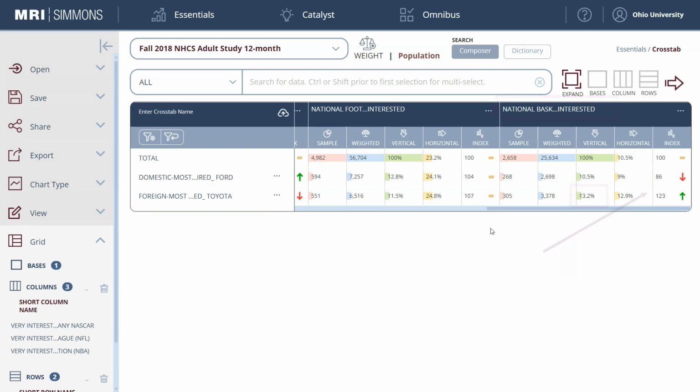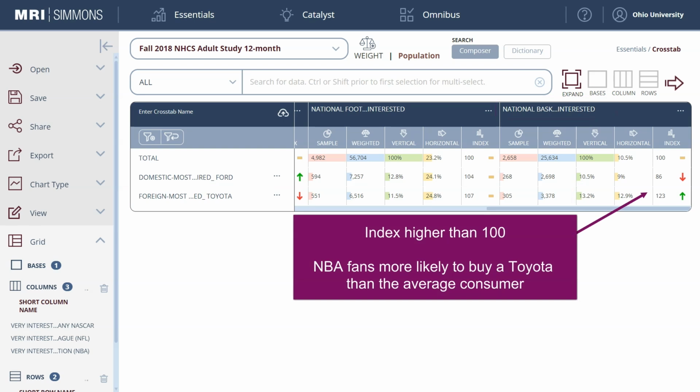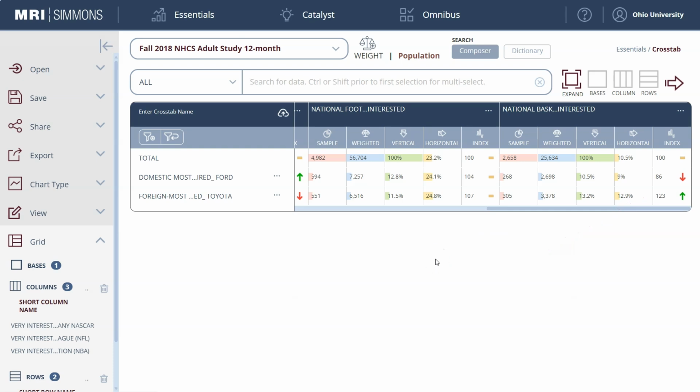If we look at the index there, we see that because the index is 123, which is 23 points above 100, that means NBA fans, or very interested NBA fans for that matter, are 23% more likely than the rest of the average population to have purchased a Toyota in their last vehicle purchase. Let's try one more example.